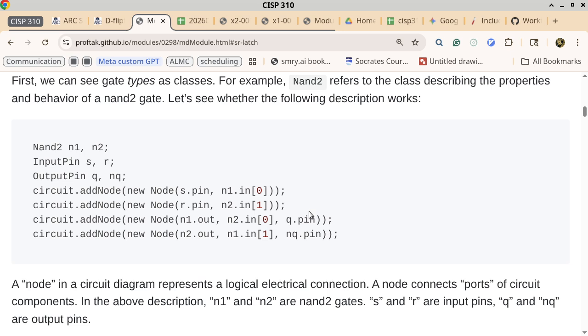So that means your N1 and N2 are NAND2 gates. S and R are input pins, Q and NQ are output pins. So that's basically how we create all the parts. And I will construct the corresponding Logisim circuit so that you can actually see how everything correlates. The next four statements, which is circuit dot add node and so on, so circuit is really just an object, which is the actual circuit that we are creating. Add node is a method of circuit.